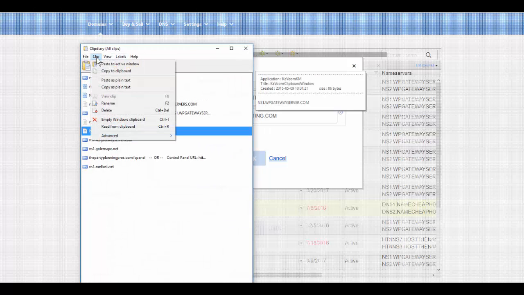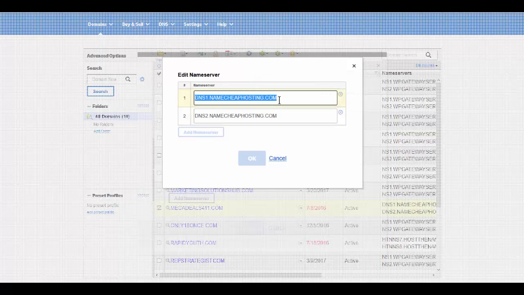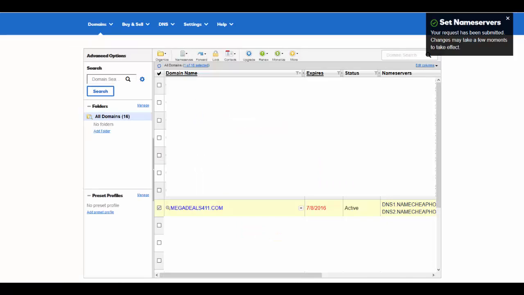WP Gateway. So we'll put WP Gateway and WP Gateway. So you can just copy and paste the same one twice. Just remember to change the NS1 to NS2, and then click OK and click Save. Okay, and you're done.